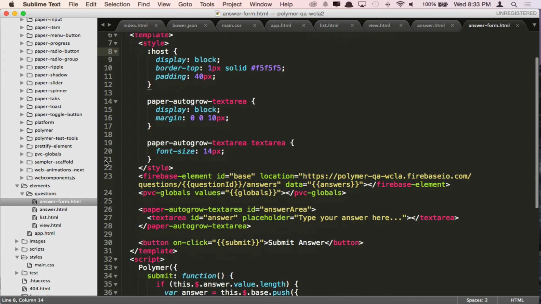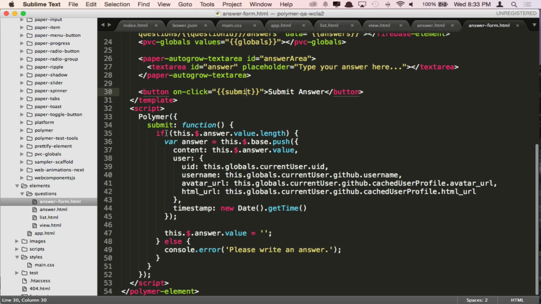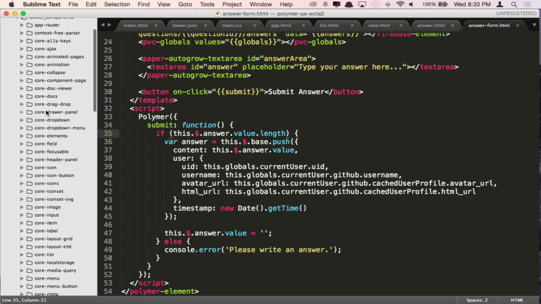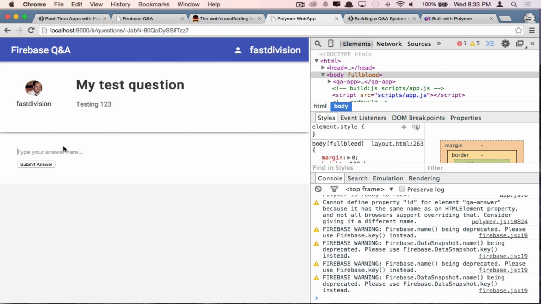And then I have a submit on-click handler right here. When I submit the answer, I'm doing something similar to what I was doing when I had to push a new question. Reference the Firebase element, use the push method, and then attach a user object and timestamp, along with the answer content itself. That's all there is to it.